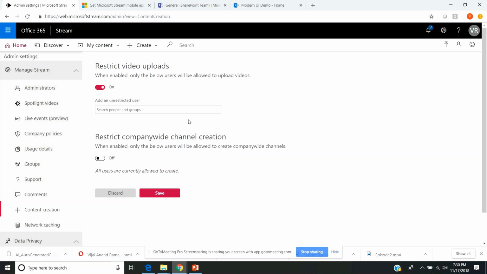You also saw one more option called allow company-wide, right? Sorry, this is for channel creation. In channel creation, you saw two options: one is a company-wide channel and one is a group channel. In case you want only a specific group of people to create a company-wide channel, then you could enable this option here. So these are the two things for restricting your video uploads or restricting the channel creations.